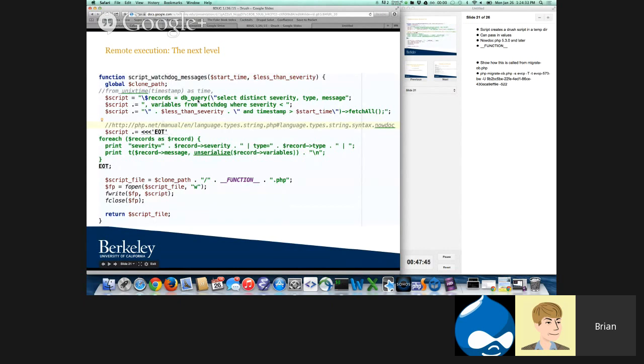So the script I'm creating basically is going to do this database query, and then it's going to loop over the query and output some information. For anyone who's sharp in here, you might be like, well, can't you just use Drush SQL query to run an arbitrary query on your site? Yes, you totally can.